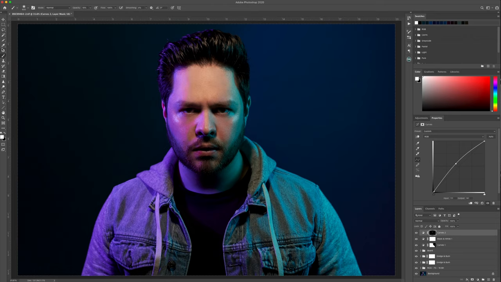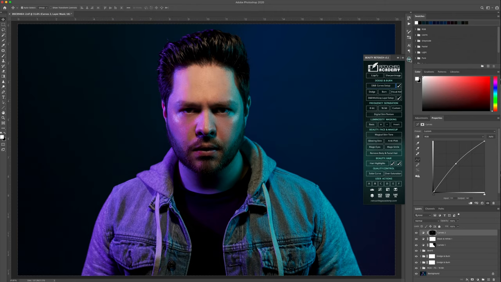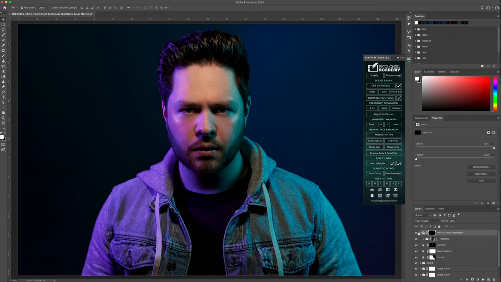Next, I utilize another action from Retouching Academy, and that is the glowing skin action. And what this does is that it brightens the brighter areas of the skin tone. In this instance, because the only area we have true skin tone is the center of the photo, it's going to brighten some of the forehead and nose area.